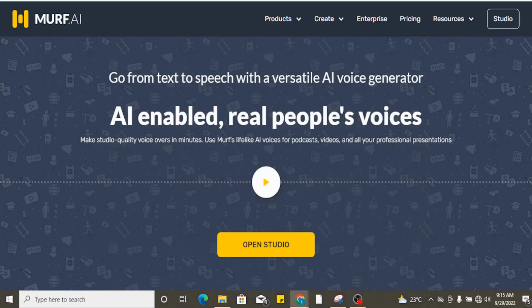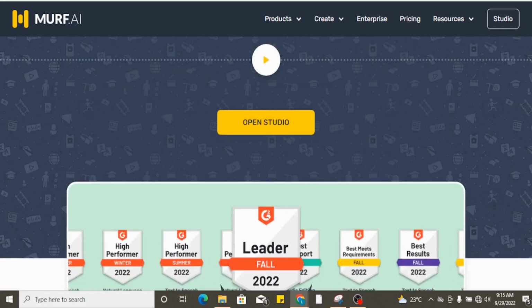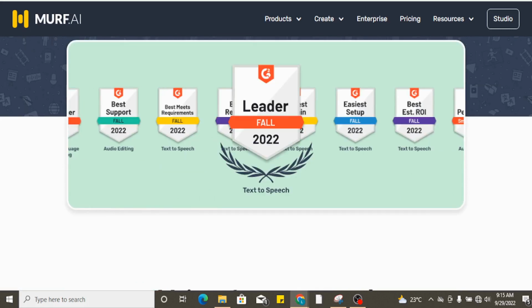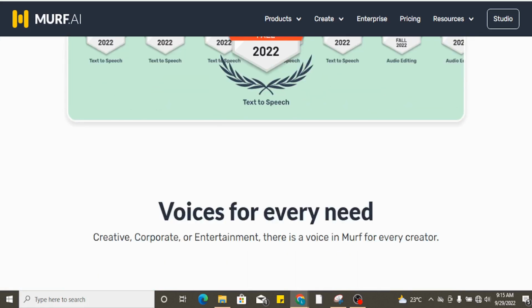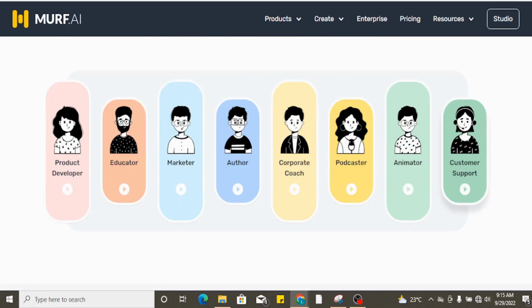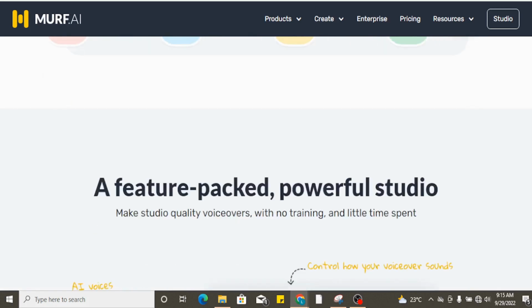At Murf AI, you'll find a powerful text-to-speech voice generator. The tool is designed with artificial intelligence and machine learning that allows it to improve its vocal output over time. It can also be used in applications like virtual assistants, as well as provide audio content for people who are visually impaired. To get started on Murf, just create an account. You can start with the free plan to test it out, and then upgrade later.